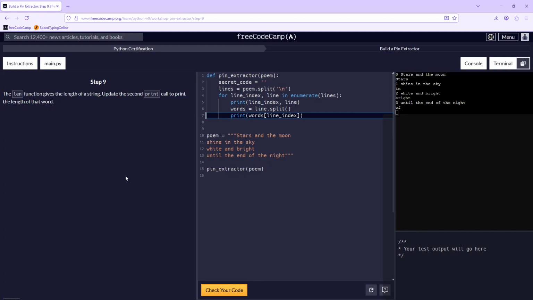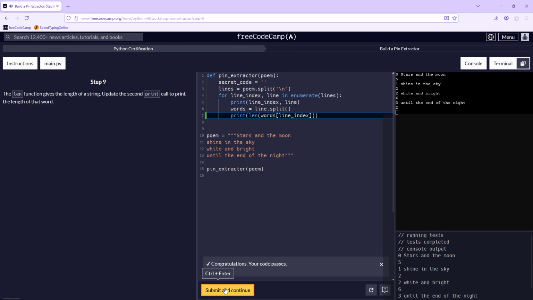Okay. The len function gives the length of a string. Update the second print call to print the length of that word. So, should I just put len in front of it? Oops. I hope this works. Okay, 5262. Okay, nice.